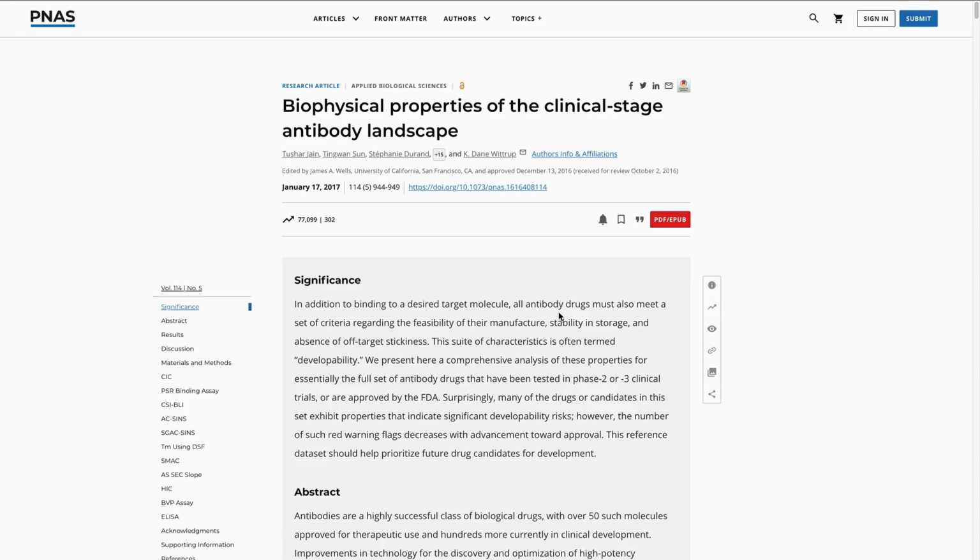The example data is a set of DNA sequences from 137 antibodies in advanced clinical stages. This is a public dataset first published by Jain et al. in 2019.